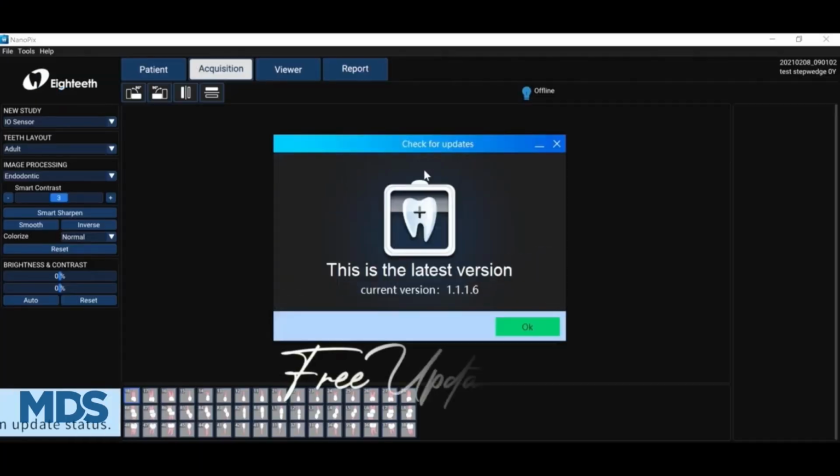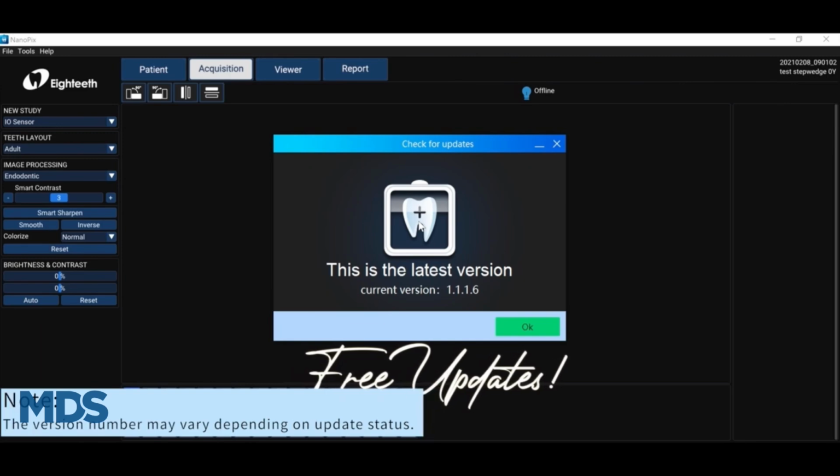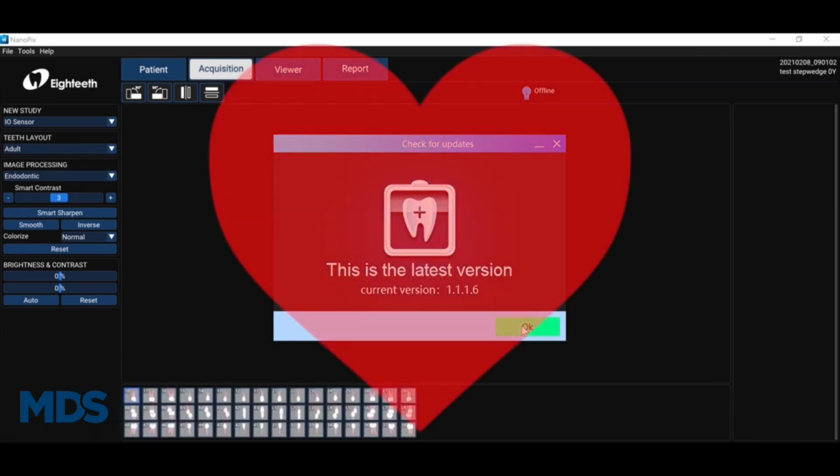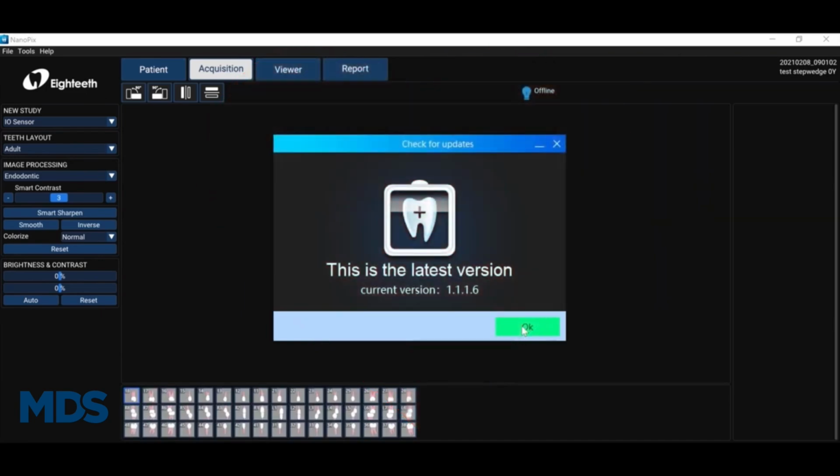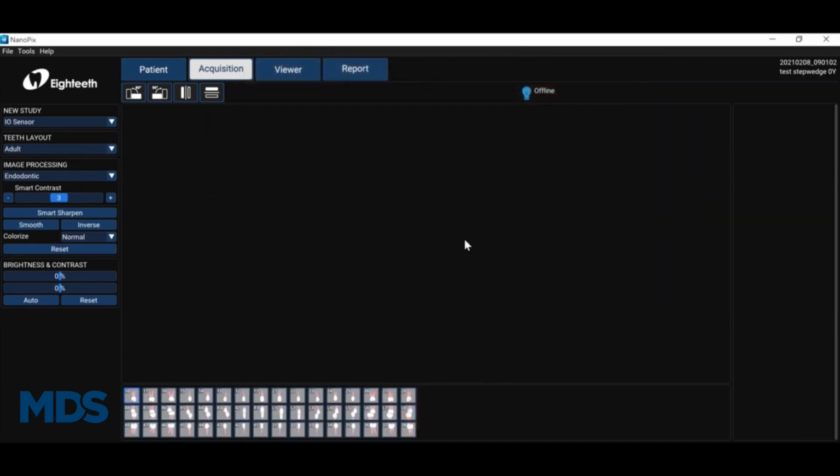It's free to all users. New functions and new features are added by Eighteeth from time to time, and the user only needs to connect to the internet to update the software, and it's always free. Once the upgrade is completed, all you have to do is close the software. You can see we're already updated. Close the software and open again. I really love this feature because no other software I've used actually offers this. And if they do, they'll usually do it once, and then the rest of the updates are fairly expensive.